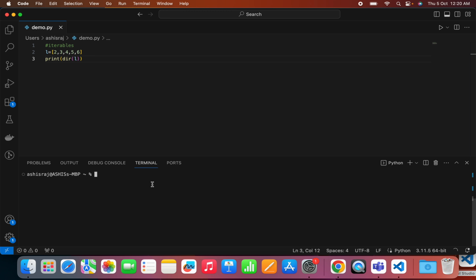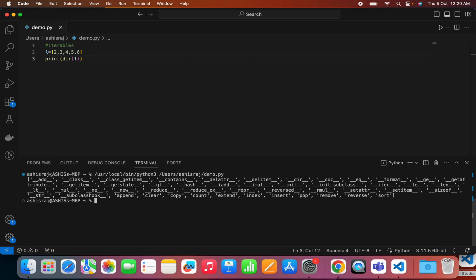So if we do a dir of l, it should give all the methods applicable for this list. Now here we can see this __iter__ method is available. This __iter__ will help us to create an iterator for these iterables. That means this __iter__ method of the list, which is an iterable, will help us to create an iterator. So an iterable is any sequential data structure that has the __iter__ method in its bucket. Only __iter__, not __next__.